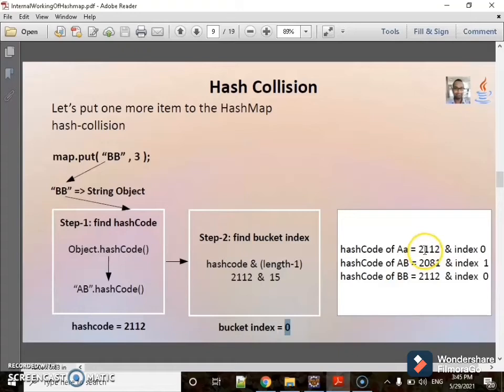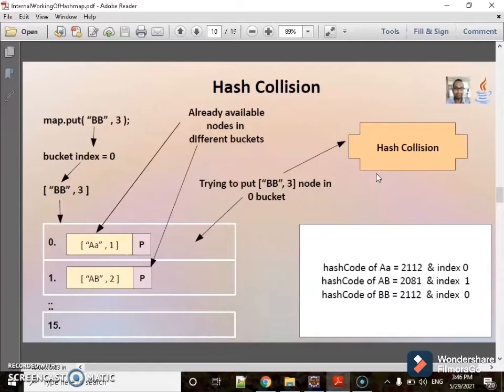So in case you consider, AA has the hash code of 2112 and index is 0, BB has the hash code 2112 and the index is 0. If you can see, both AA and BB are having the same hash code and the same index. So here I can say this is a hash collision. Both objects are having the same hash code and the same bucket index.